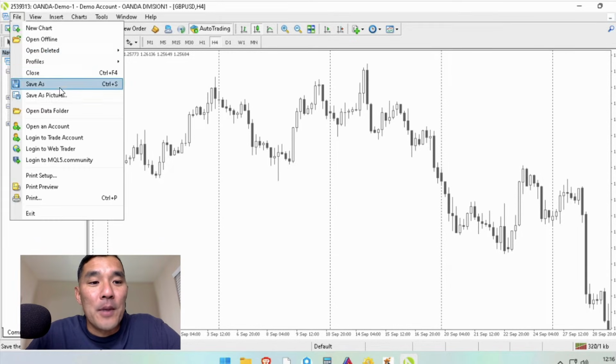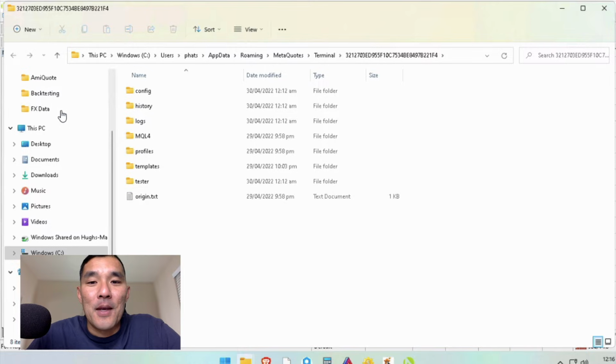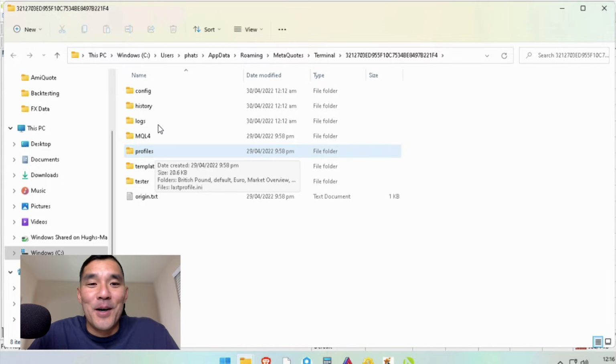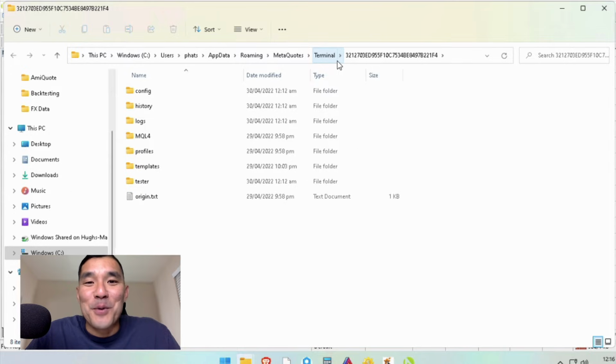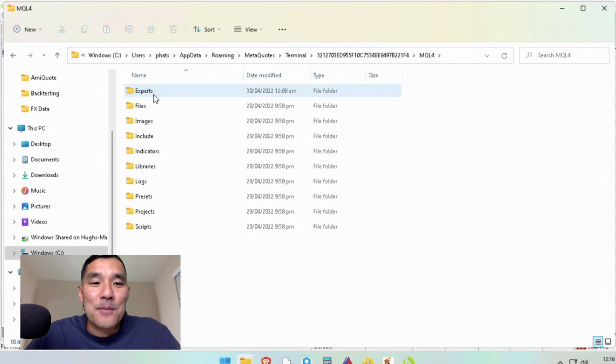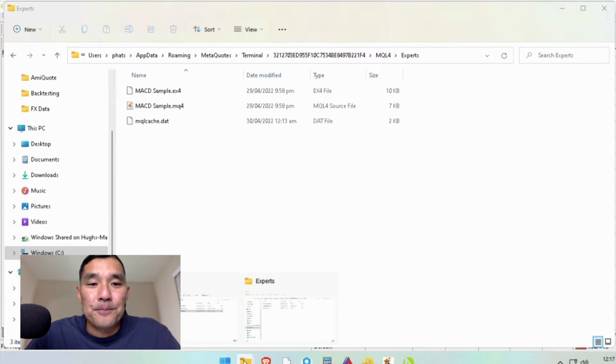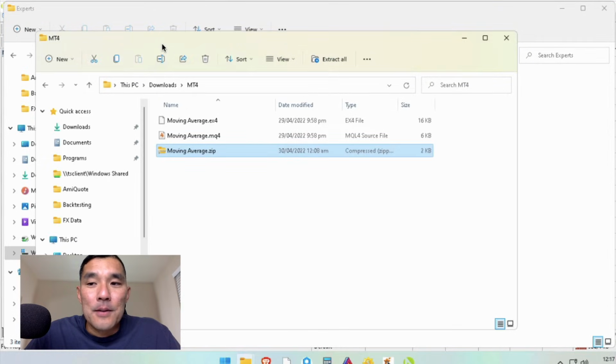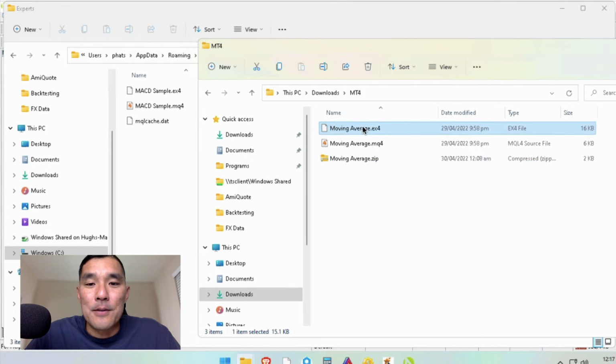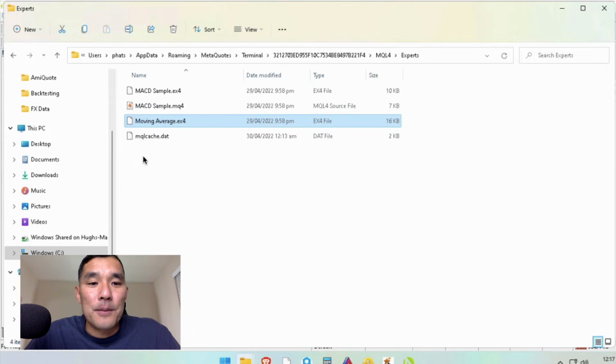Then go to File, Open Data Folder. And this will give you the data folder that you're going to put the EA file into. Now, as you can see from this breadcrumb trail here, it's not really obvious where the folder is. So be sure to use the Open Data Folder inside of MetaTrader 4. Otherwise, it's going to be hard to get to if you just use a file navigator like this. So from here, go to MQL4, Experts, and then you're going to take your file. So let's just take the EX4 file since it's already here. We're going to drop that into the folder and now it's installed.